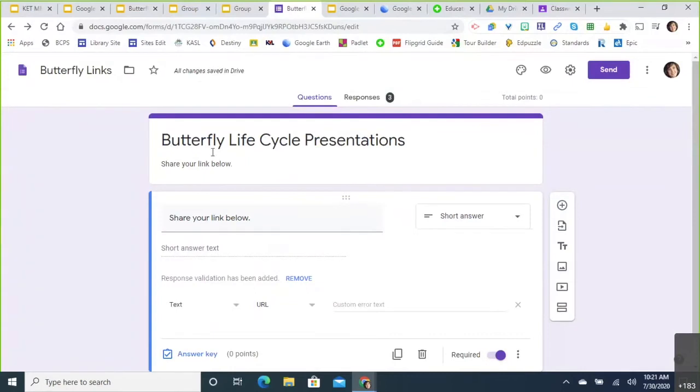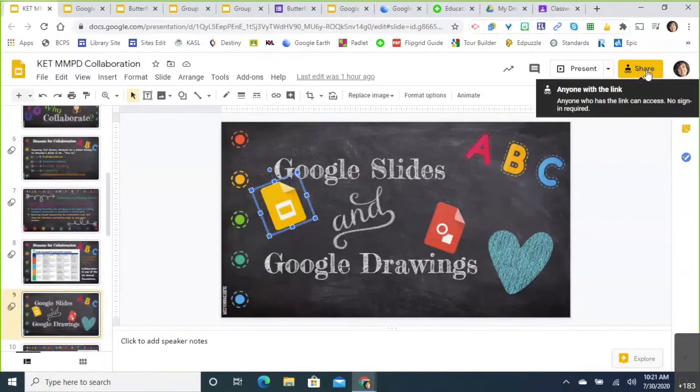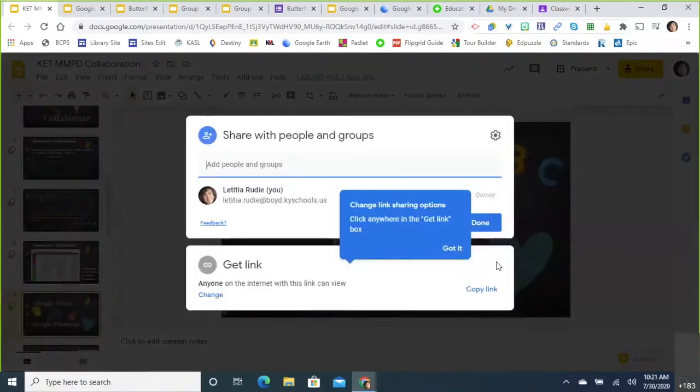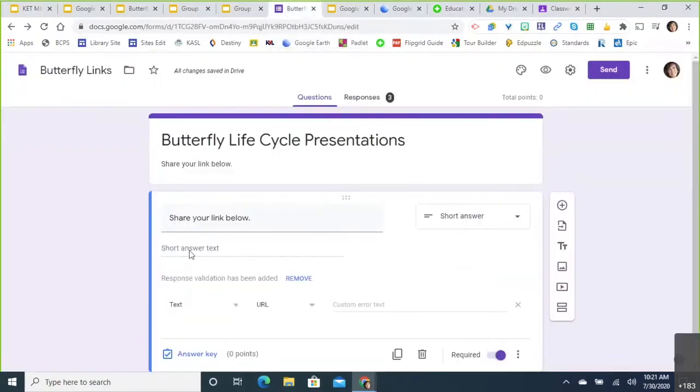where you have everyone share their links. So just a basic Google form that you open up and you just type in "share your link below." And right here, there's a place for a URL. You want to make sure that they're able to share their URL. And then they would just go to a slideshow, click share, get that shareable link, just copy it. Copy that link right here.